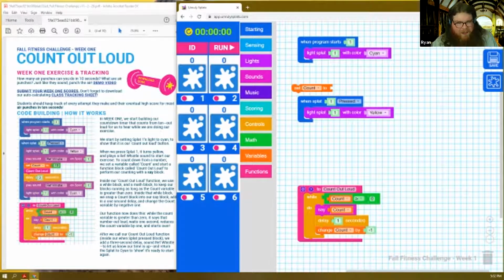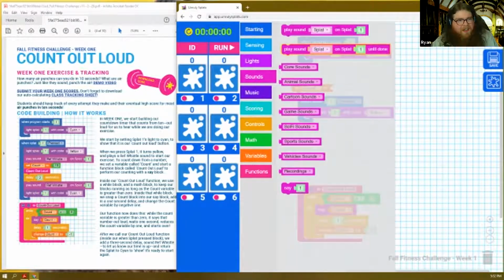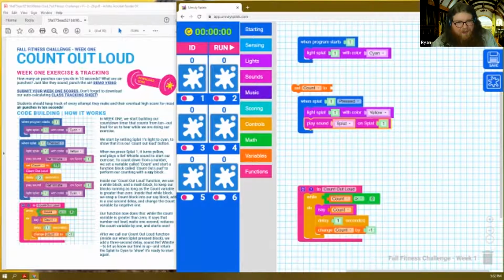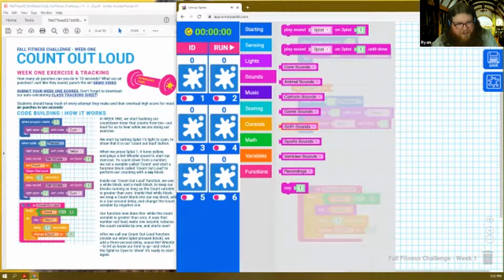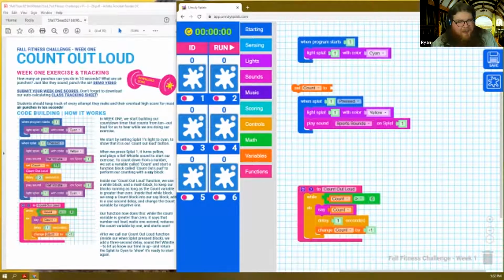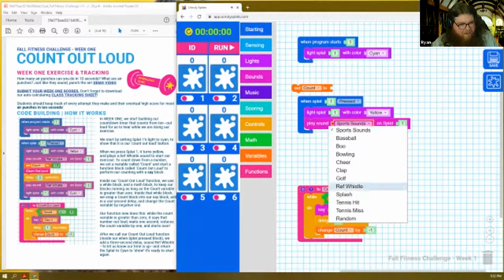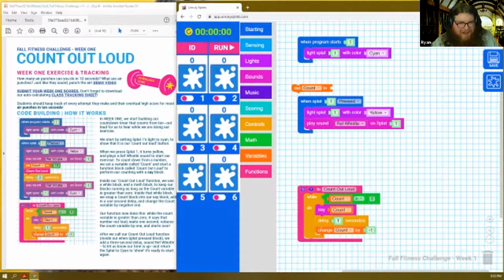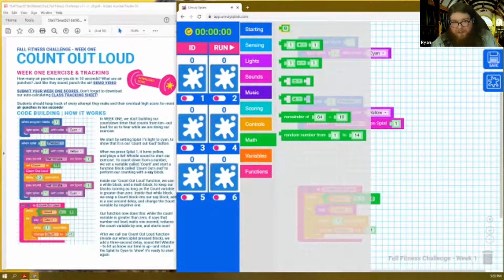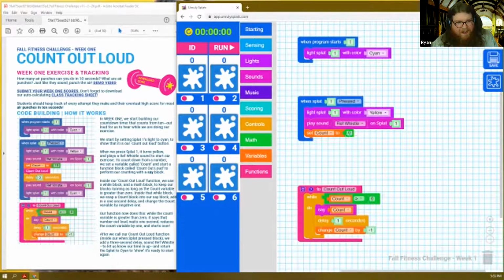So it'll be cyan when the program starts. As you press it, it turns yellow and makes a sound. We want that sound to be ref whistle because it's a sports sound. And it's also very clear and pretty loud, so it's a very good feedback. So we grab our sports sound block, snap it into our sound block, get that ref whistle running. At this point in the program, we want to set our count variable to 10 because that's how many seconds we want our activity to run for.